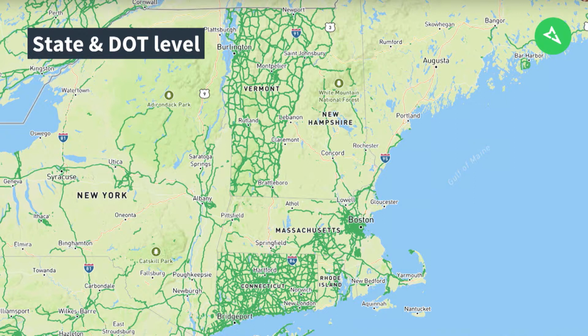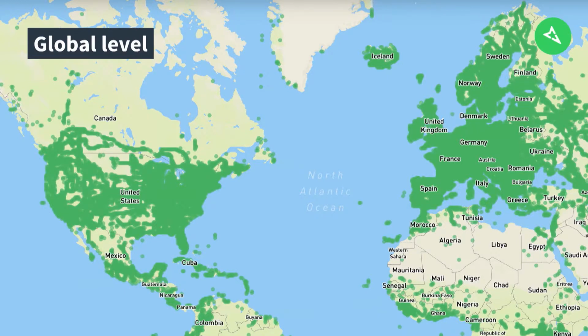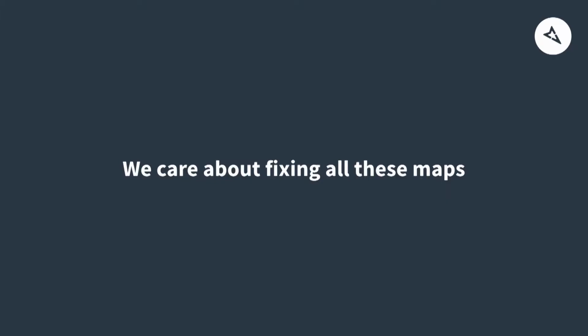But this can be machine generated. So all you have to do is send the imagery through a backend that can extract that type of information. It's true on a national level, and then also for the global mapping providers.